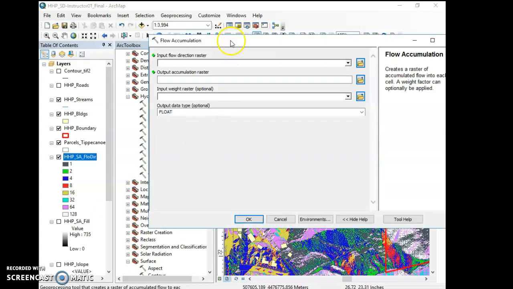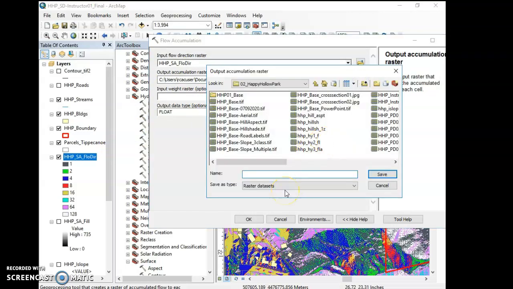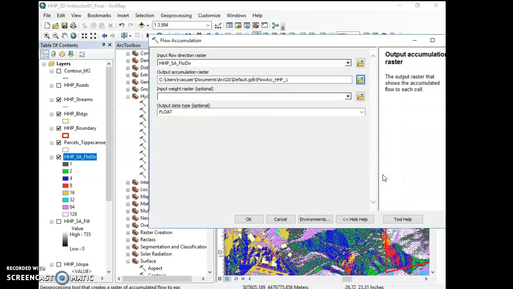and go ahead and pull up flow accumulation. It asks me to input my flow direction raster. In this case, I just do the same thing that I've done every time, which is Happy Hollow Park, stormwater analysis, and then I'm going to just call this one flow accumulation. And let's see if that's too long of a name.